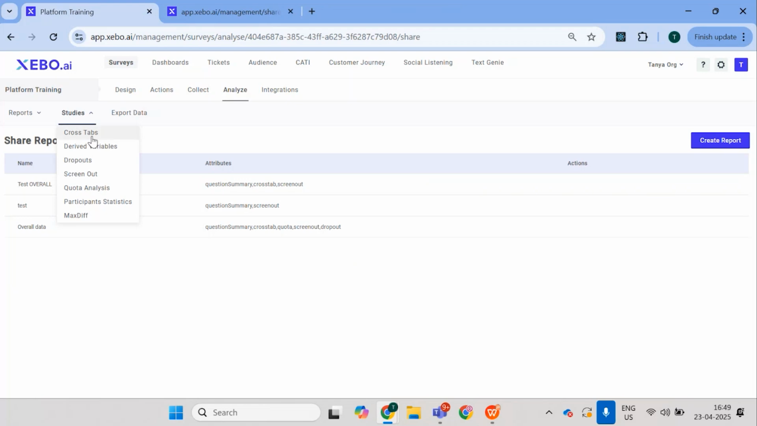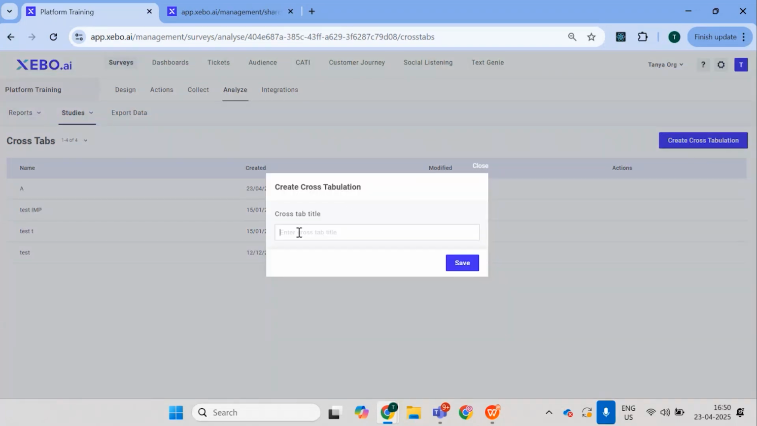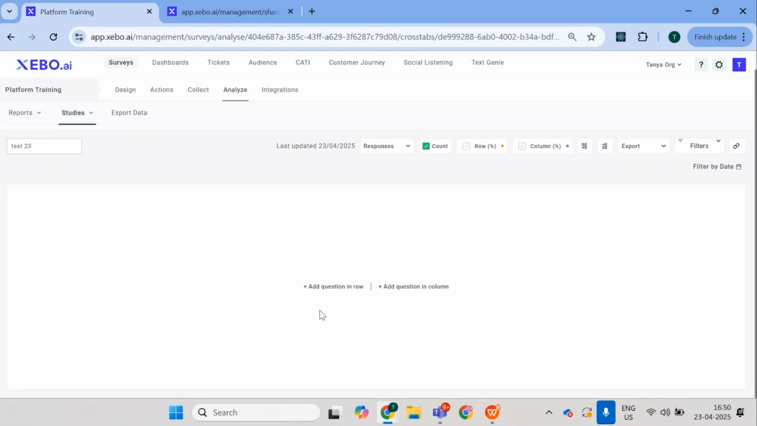Firstly, under studies, you have cross tabs. Cross tabs, or cross tabulations, are something that you can use to show relationships between two or more variables by displaying their data in a matrix format. To give an example, firstly, let's see how to create it. Just click on create cross tabulations. You can give it a name, let's say 23, and save. Then you can select the variables.